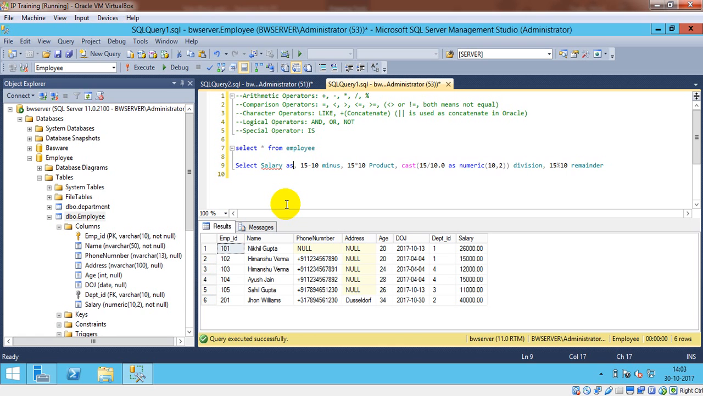I may or may not use AS, but I'm using it because now I'm using name, so I use it as current salary. Why have I used quotes? Because if I don't use single quotes, I need to have only one full word. I cannot have a space in between. If I want to have space in between the name of the column, then I will have to use these single quotes. Otherwise I can use it like, say, current_salary.